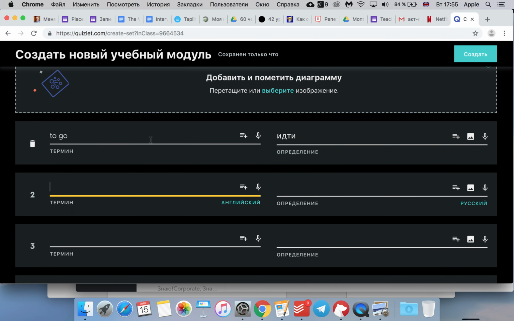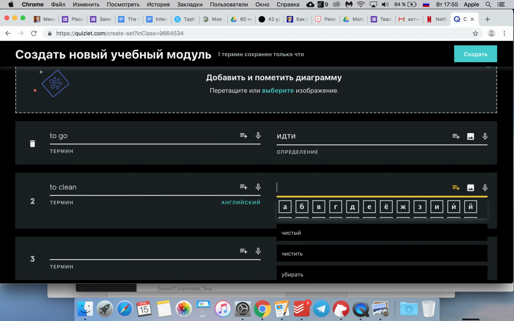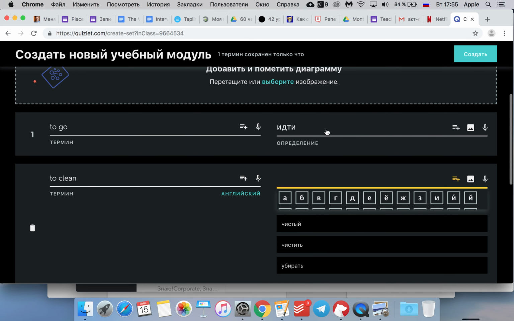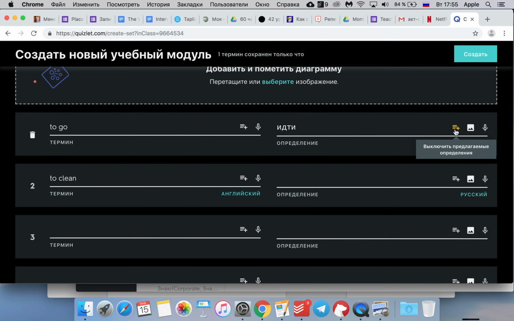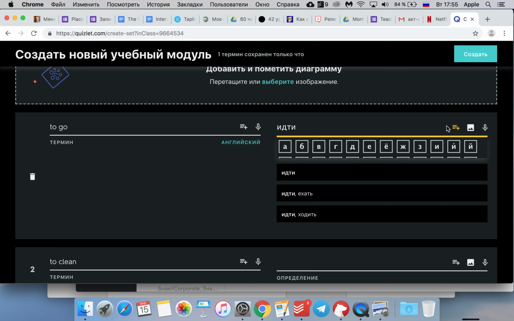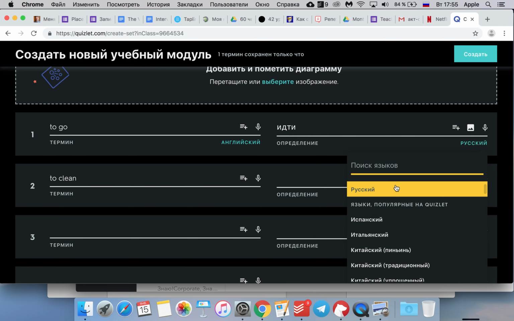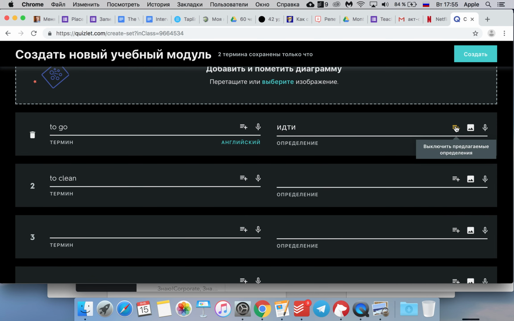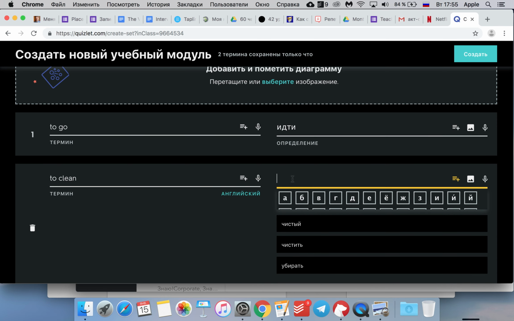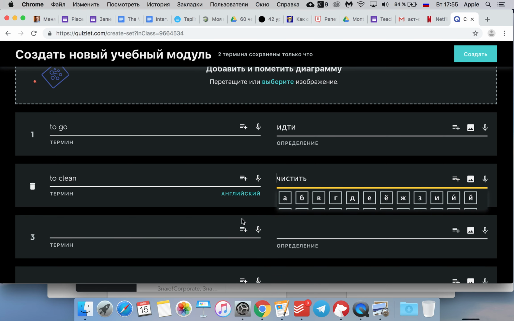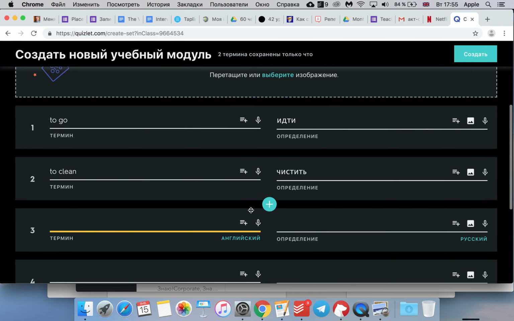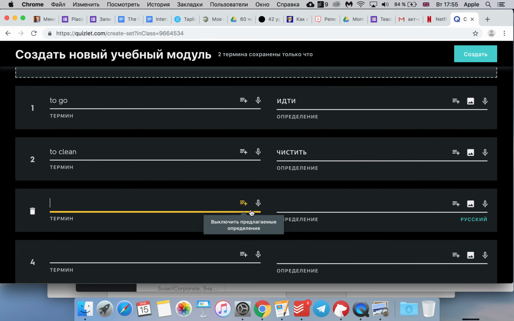So on one side, this is one of the classic usages of flashcards. You have an English word on one side and a Russian word on the other, the translation. If you click here and select the Russian language, click Russian, and turn on these suggested definitions, it will automatically give you the translation. So you can very quickly create sets.